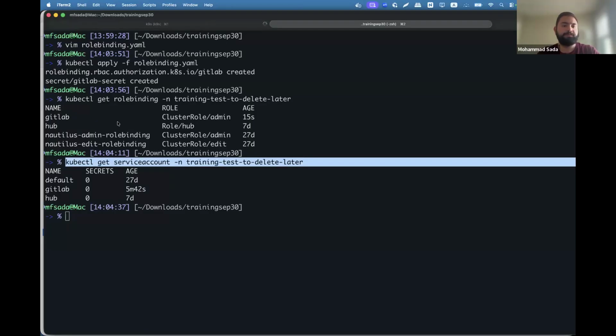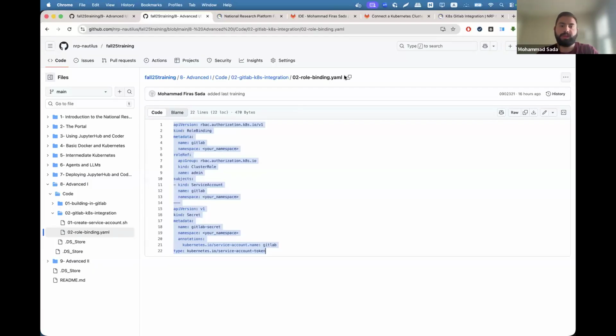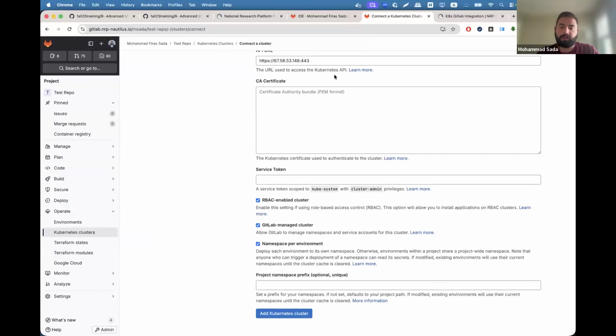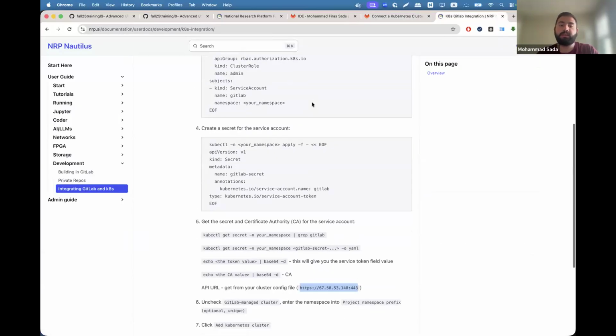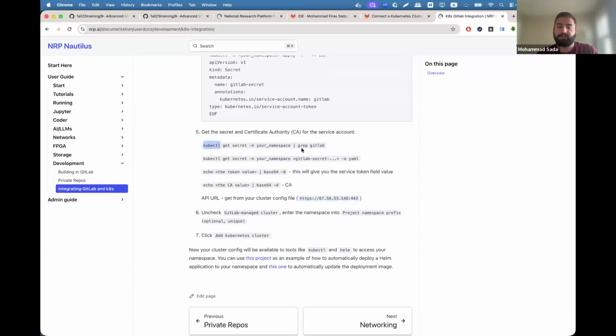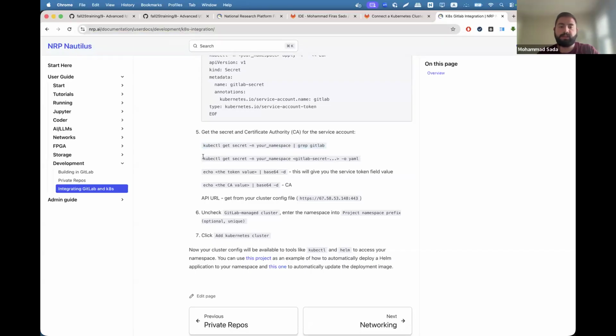And now we go back. So now we can fill out the rest of the pieces. Now what we need is the secret. You can see here's the command. We added it in our documentation, pasting it here. So you can see you have the secret and then you're going to save it into a YAML.